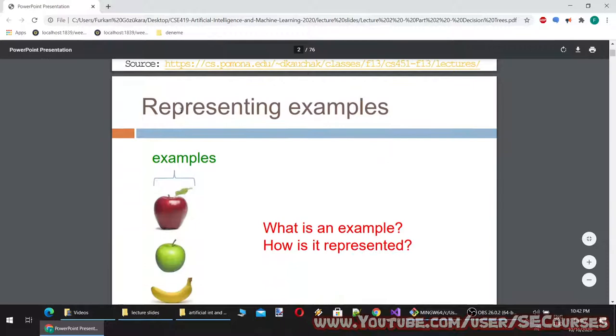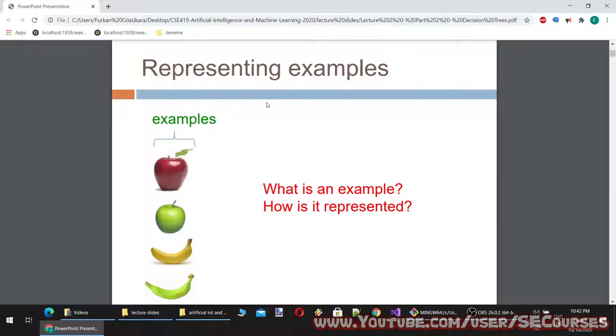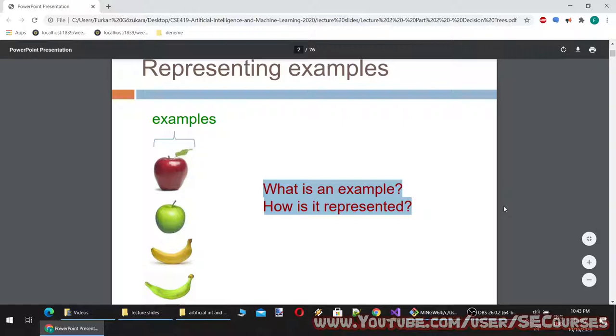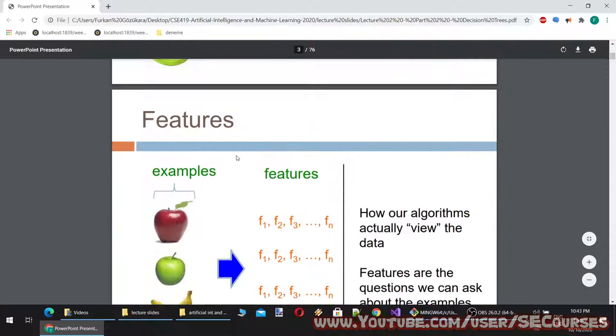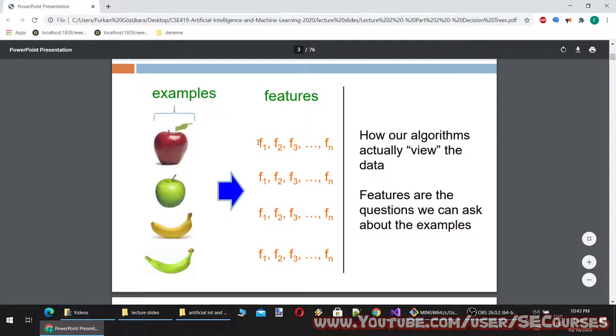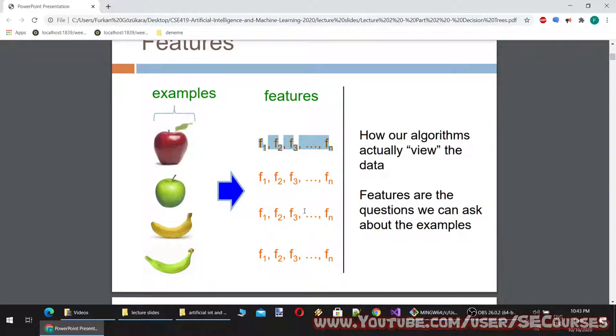So, representing examples. This is the hardest part of artificial intelligence or machine learning, because as humans, we have a very advanced visual understanding. However, we have to represent these objects to the computer in a way that it can process or make predictions of that data or utilize that data. So this is the hardest part of artificial intelligence in general. What is an example? How is it represented? Okay, we represent examples as features. So we split them into an equal number of features: F1, F2, F3, Fn.